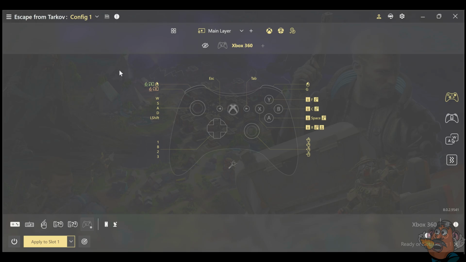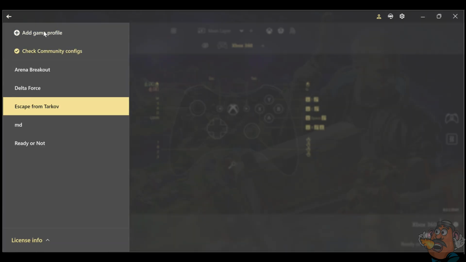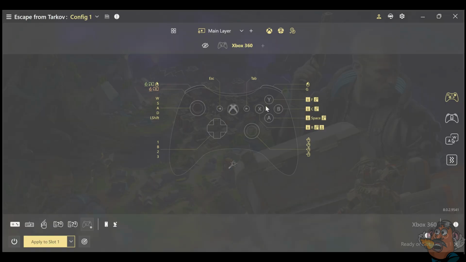Once you have it installed, all you need to do is create a new game profile, put in the name of the game, and browse the .exe file of Escape from Tarkov. Once that's done, this will all be blank. Then just click on the drop down arrow, go to import, go to wherever you've downloaded my configuration file and click on open.